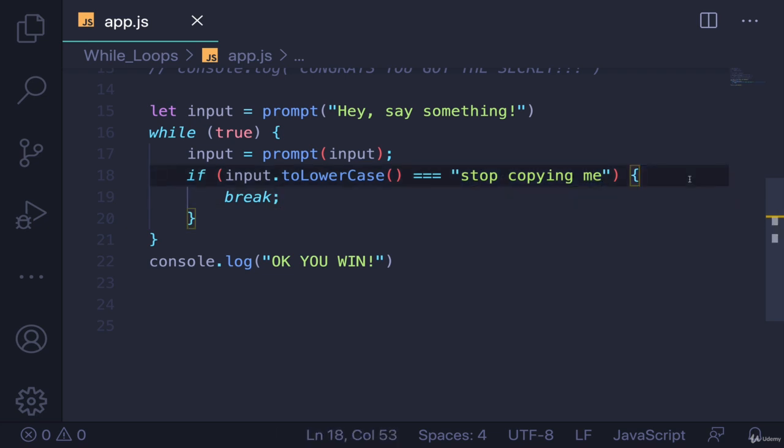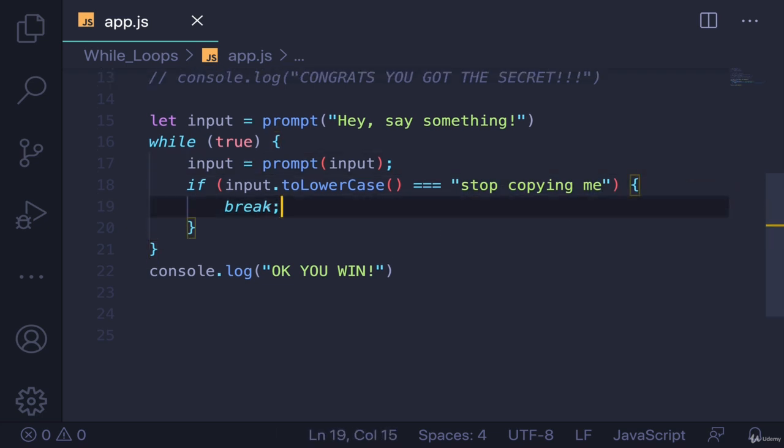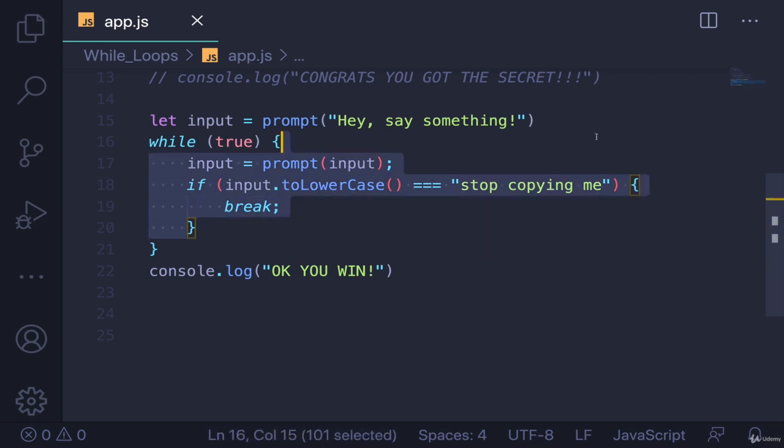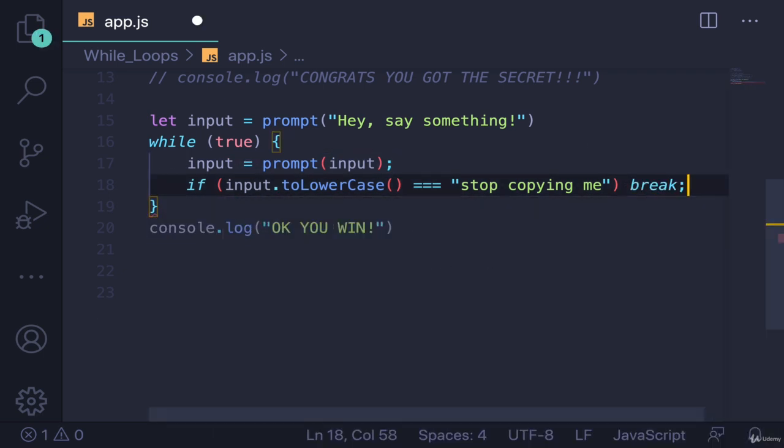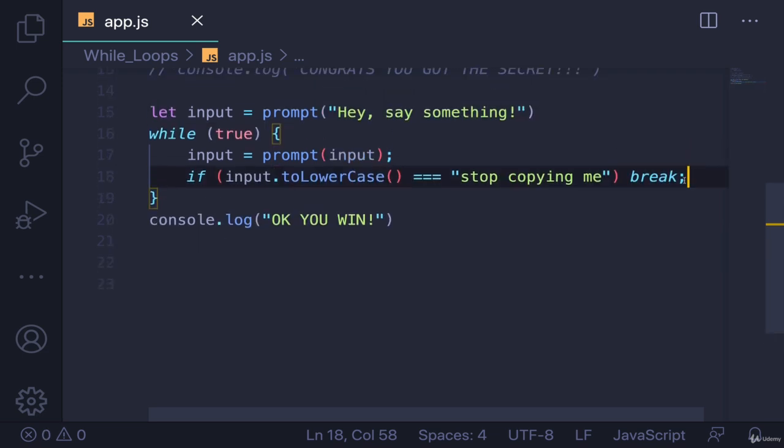Stop copying me. Let's see if it works. Oh boy. Also, actually, while I'm here, I could just put this break on the same line. It's such a short bit of code that I'm running inside of this conditional. So I would just do that. Just like that. All right, I'm going to refresh.